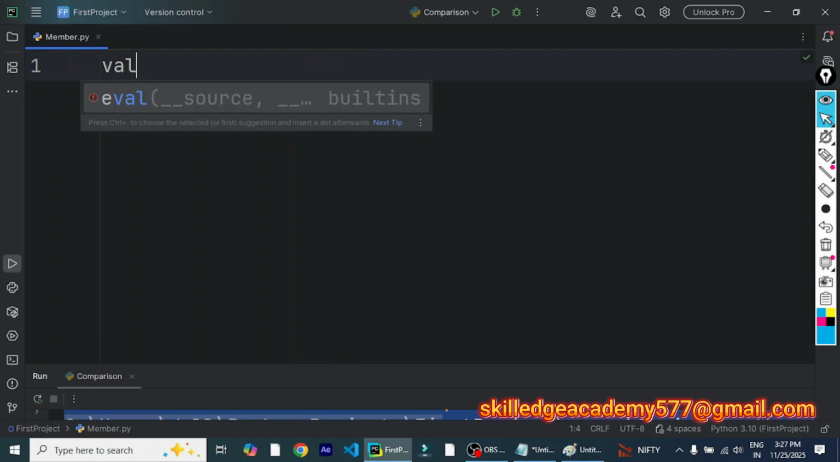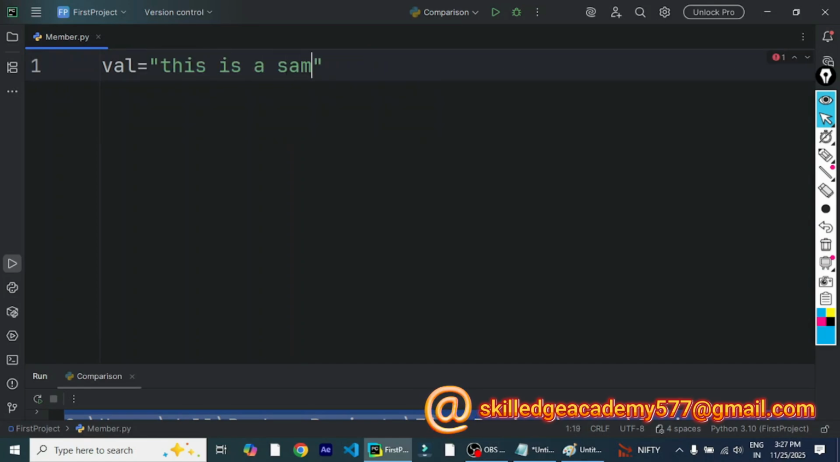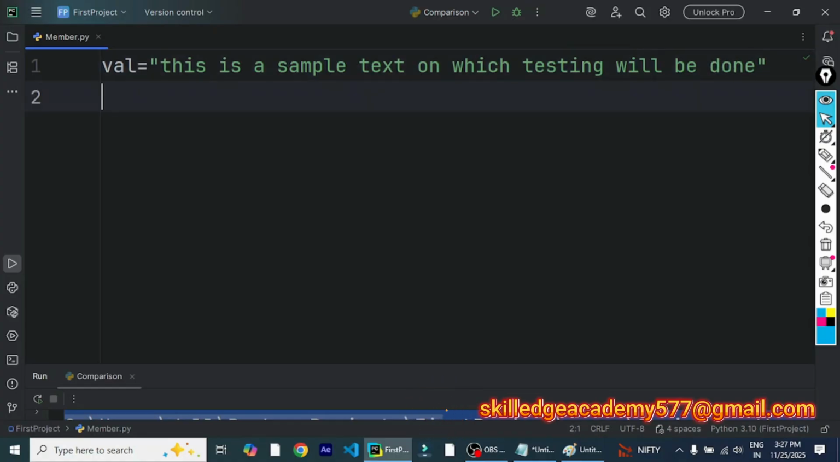Now take a value. This is a sample text on which testing will be done. Now in this we are going to check for a particular text. If we look at this particular string, let me check for a particular value like on. So let's check val1 and take on. And now, how to use the membership operator?